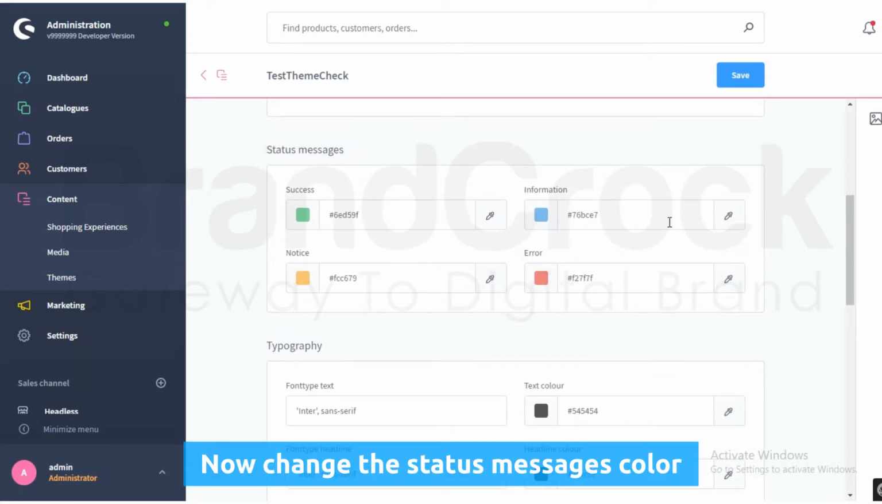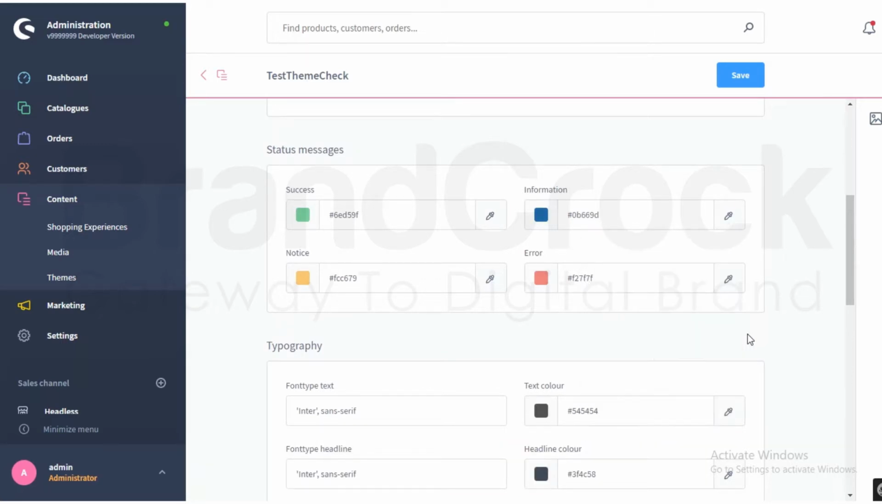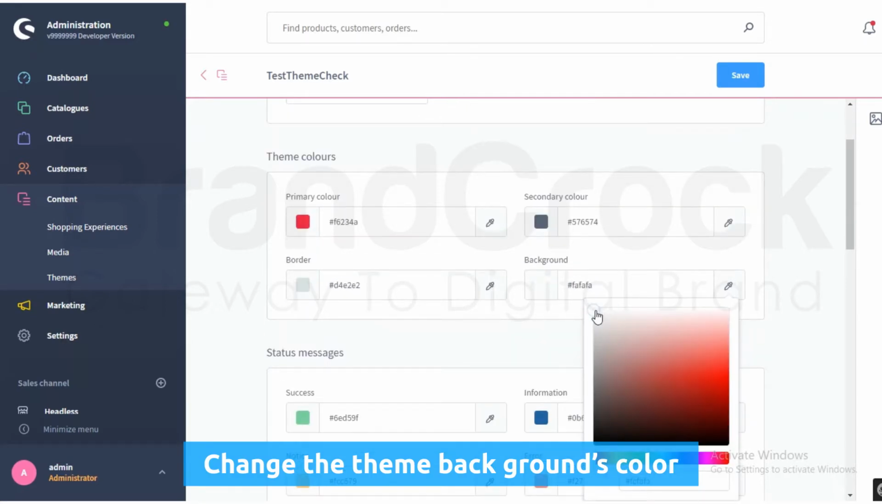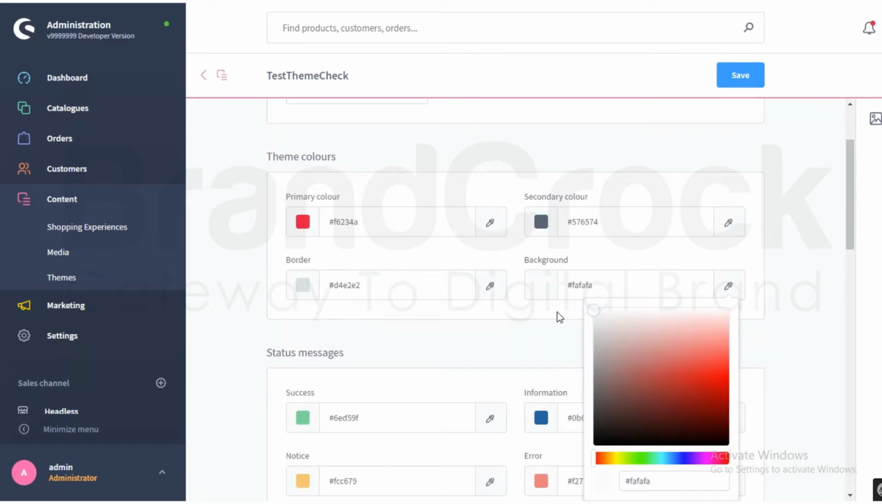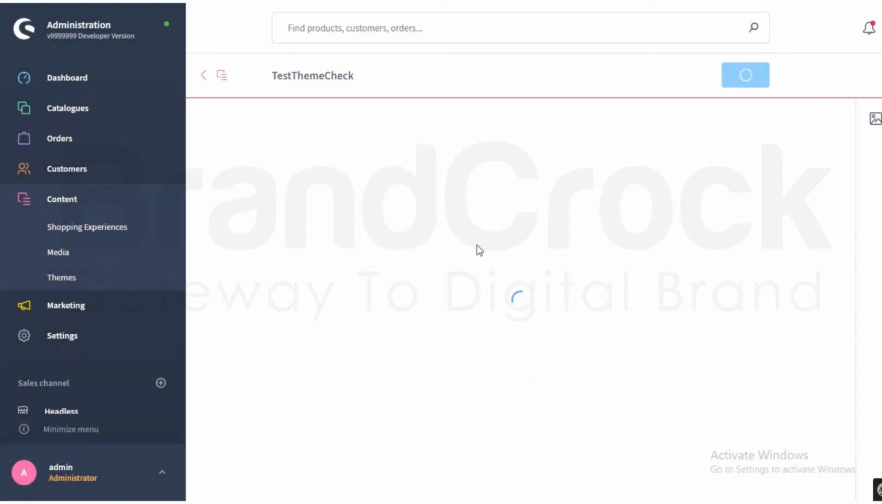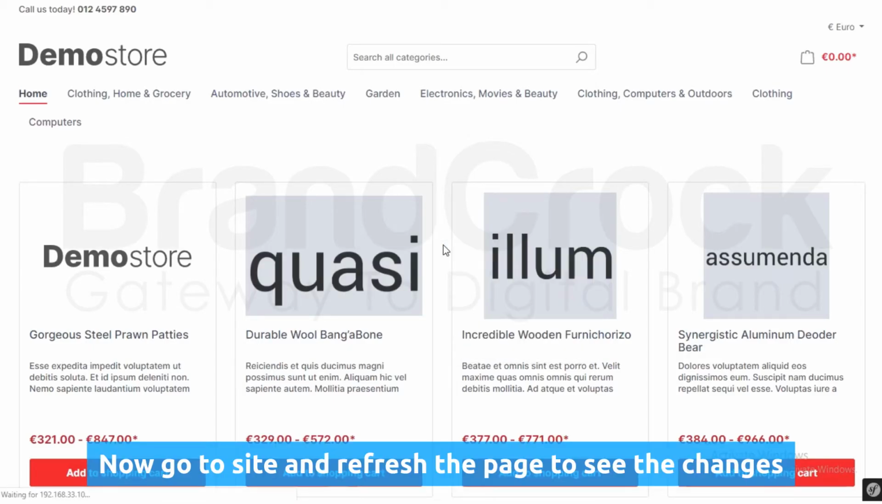Now change the status messages color. Change the theme background's color. Click Save. Now go to Site and refresh the page to see the changes.